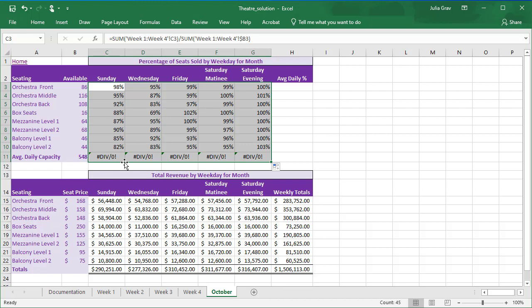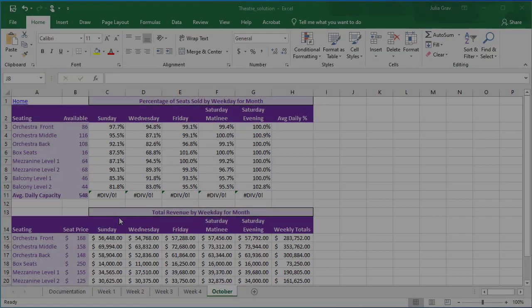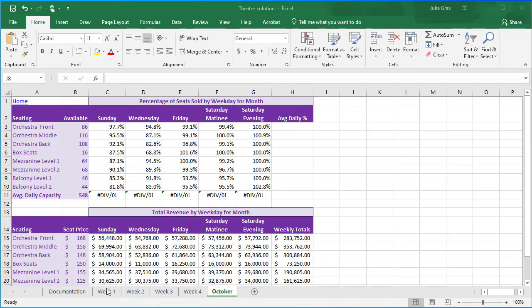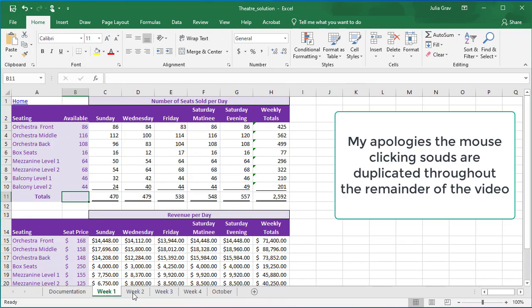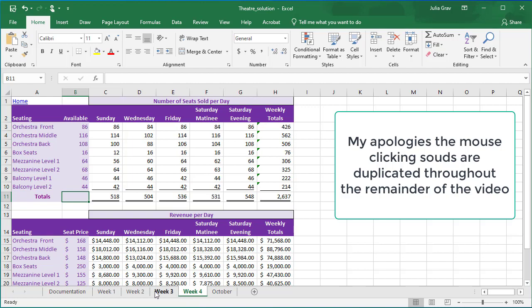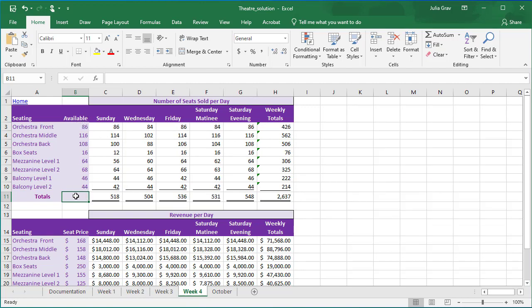We're going to correct this by grouping week 1 through week 4 and adding the formula to B11 that sums the range B3 to B10. So let's ungroup our worksheets to get started. Okay, what we need to do first is go to week 1 and verify that there is nothing in field B11. Week 2, week 3, week 4, we need to add the total seats available in this cell on every single sheet, week 1 to week 4.